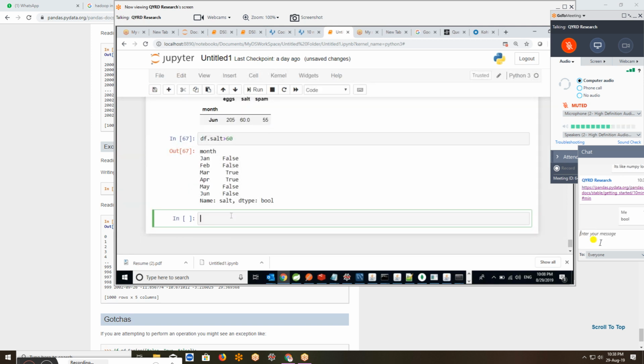This is the boolean, but as we know, we pass the condition here, that means the where condition. Same as it is, I want to pass here df and then df dot salt and then 60. So here we can see we have to pass the object and then the condition.